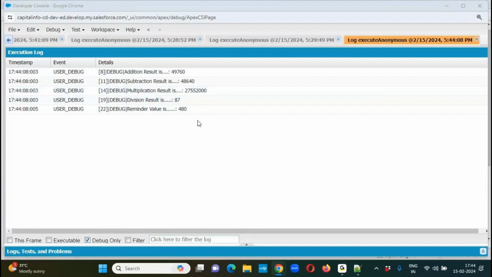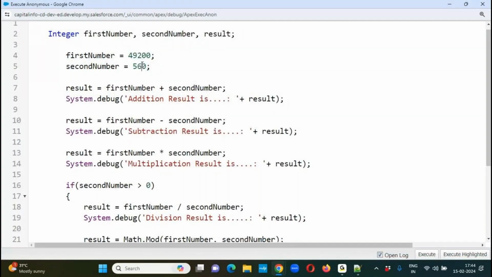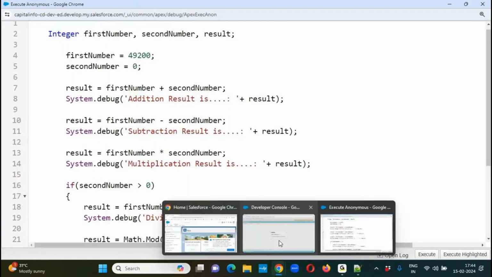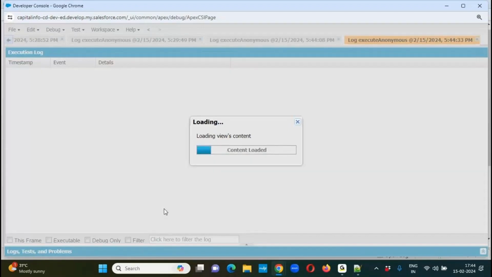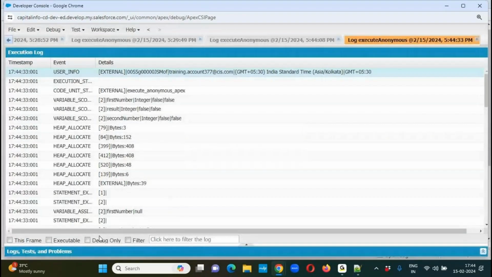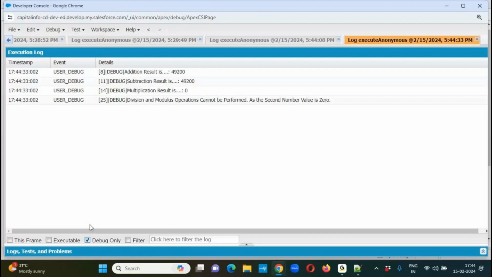Suppose if I'm giving the second number value as 0, then upon clicking on the execute button, it will perform the operation. Select the debug only checkbox. Now the first three operations results are visible as they are, and then it is showing a message: modulus and division operations cannot be performed as the second number value is 0.